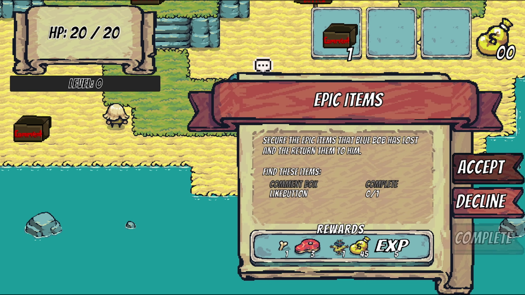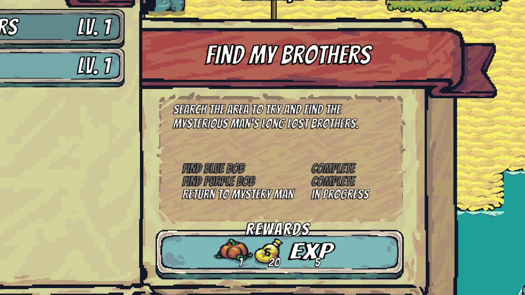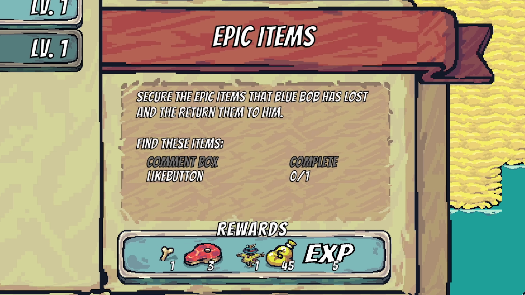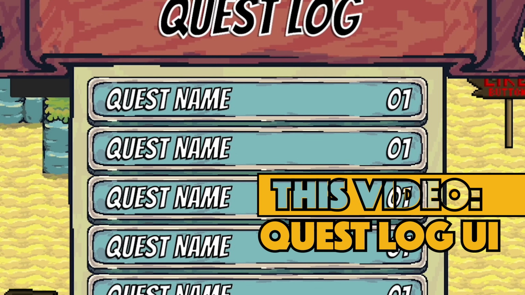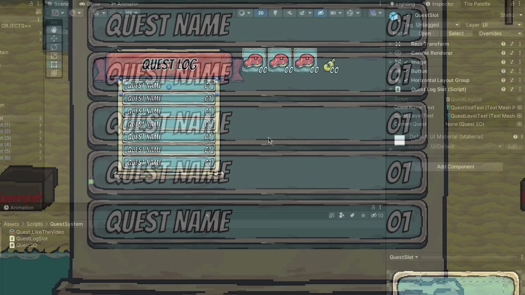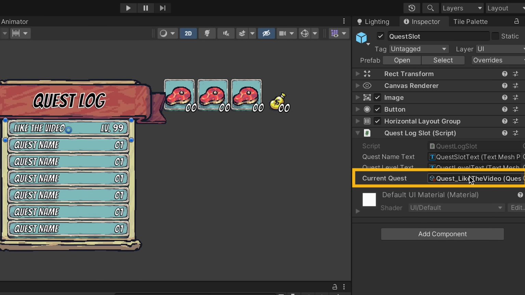Now there are a lot of parts involved in making a quest system with a full quest log and tracking, and we'll get to all of it. However, we're going to break it down into nice bite-sized chunks. So in this first video, we're just going to set up the UI for our quest log. That way in our second video, we can make our quest scriptable objects and start populating the log with data.